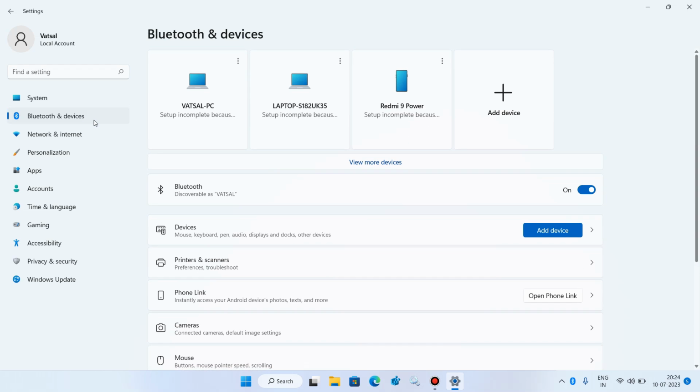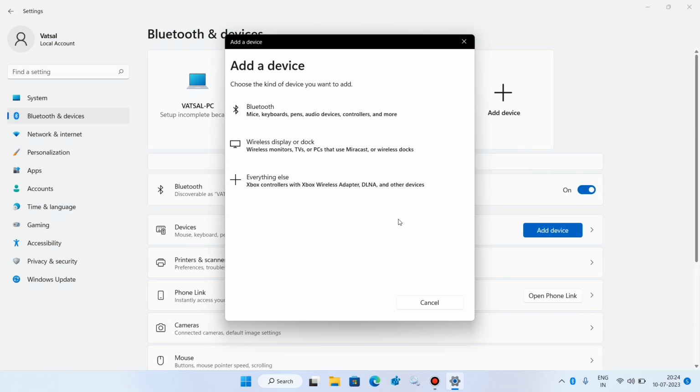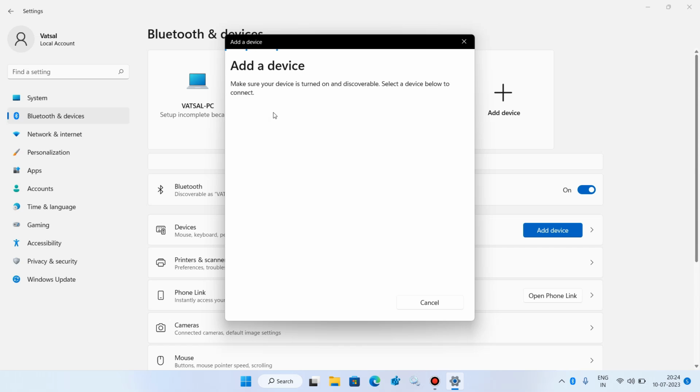Now go to the right hand side, and first turn on the Bluetooth. After this, just click on the button Add device. Now click on the first option, Bluetooth. Now here it will show your Bluetooth speaker. So just click on it.